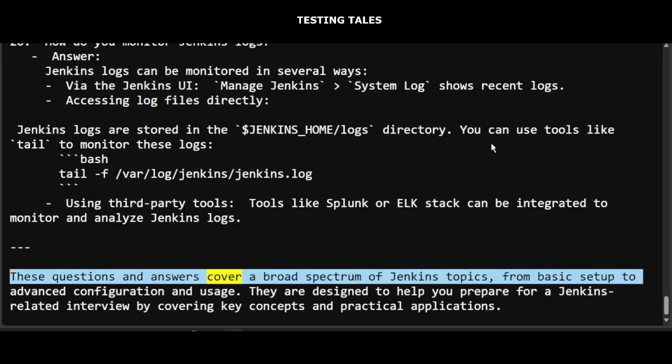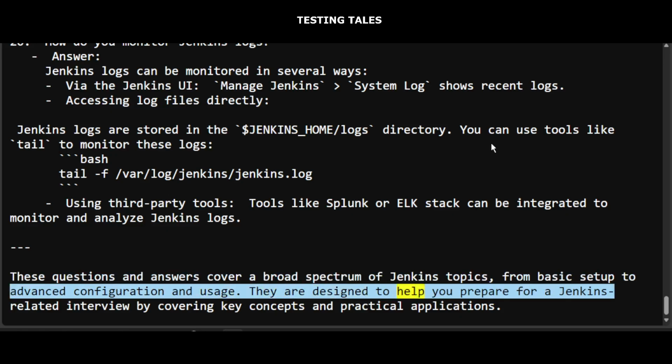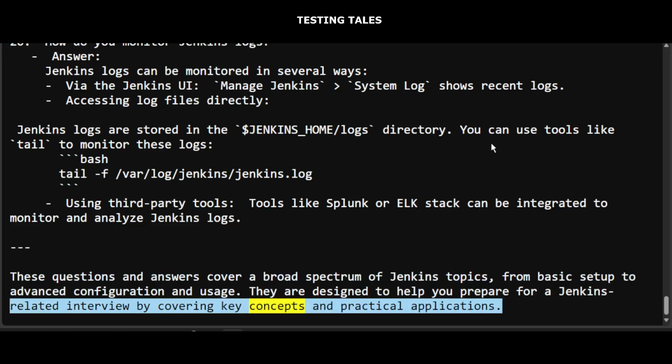These questions and answers cover a broad spectrum of Jenkins topics, from basic setup to advanced configuration and usage. They are designed to help you prepare for a Jenkins-related interview by covering key concepts and practical applications.